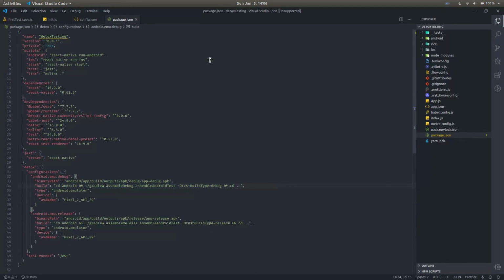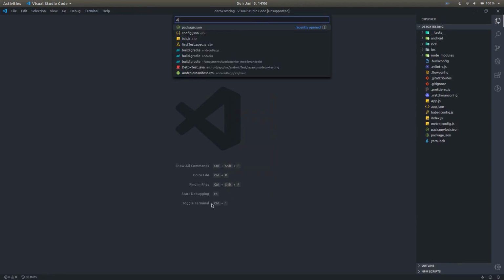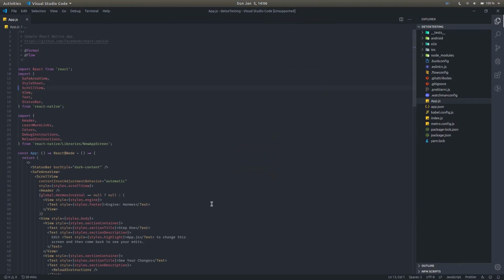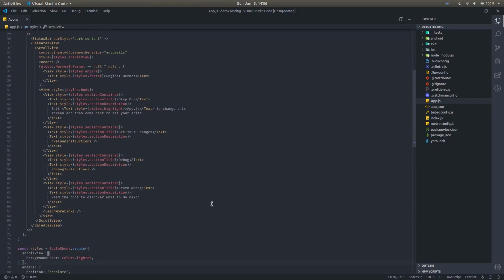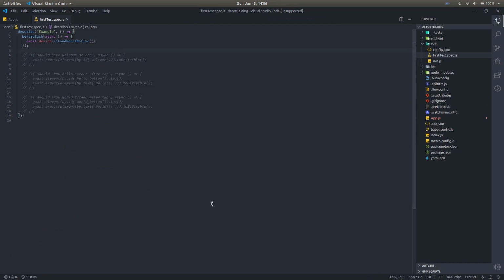So I'm going to add one. Our app is basically the plain React Native app. It has a welcome message as text. So all I'm going to do is add a test for checking whether we get the welcome message or not. As in any testing framework, we're going to do it like this: it should have welcome message.